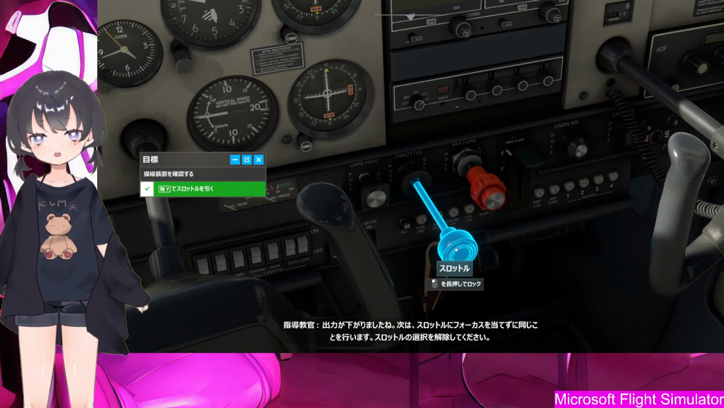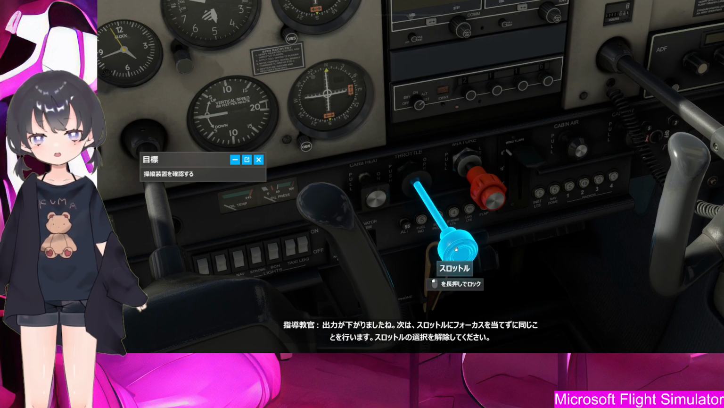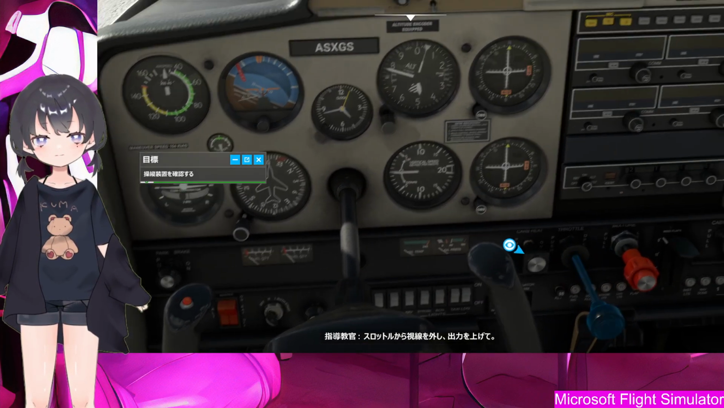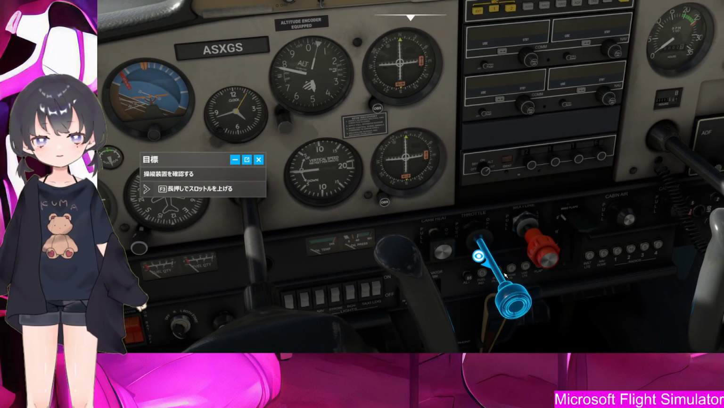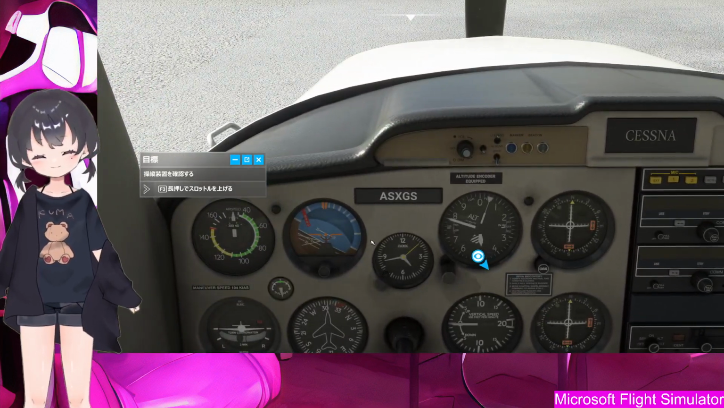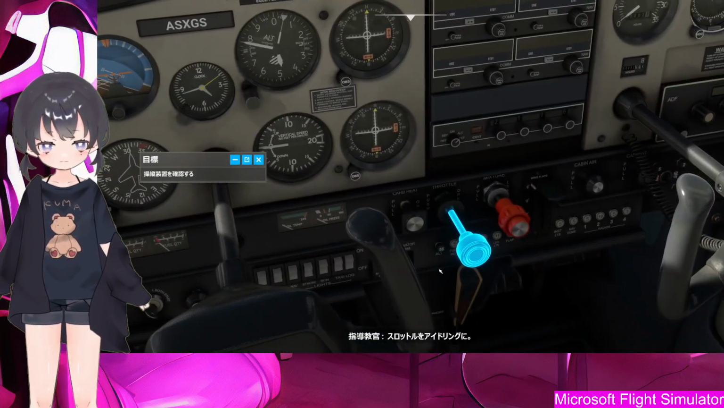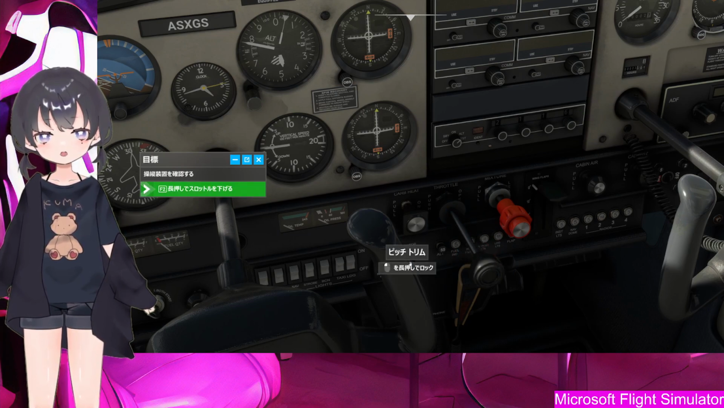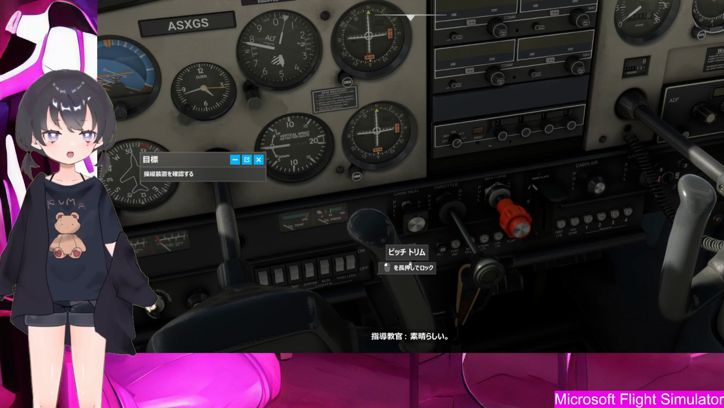Power is decreased. Now we'll do the same without focusing on it. Deselect the throttle. Look away from the throttle and increase power. F3. Set your throttle to idle. Excellent.